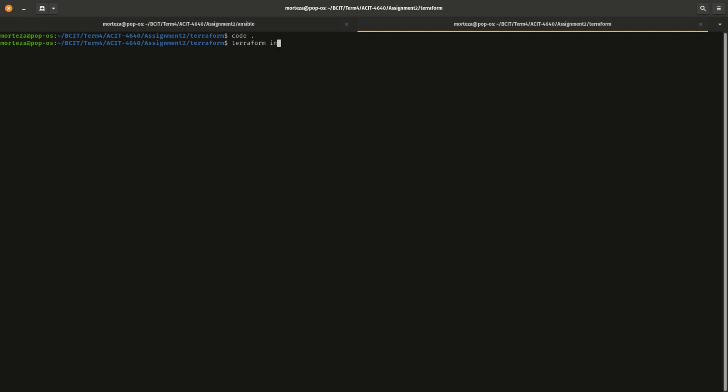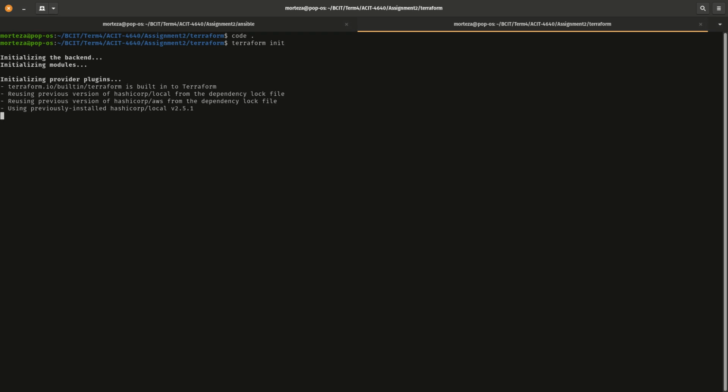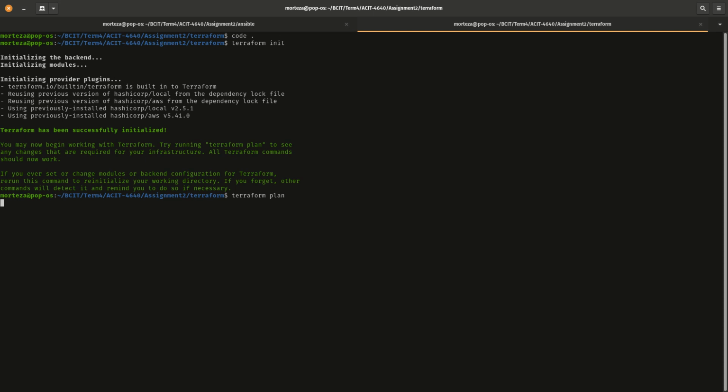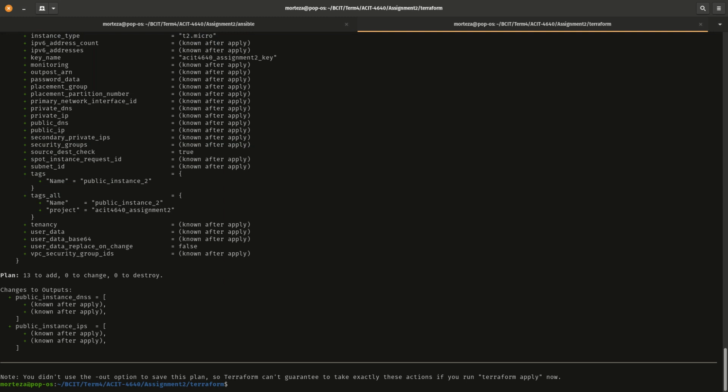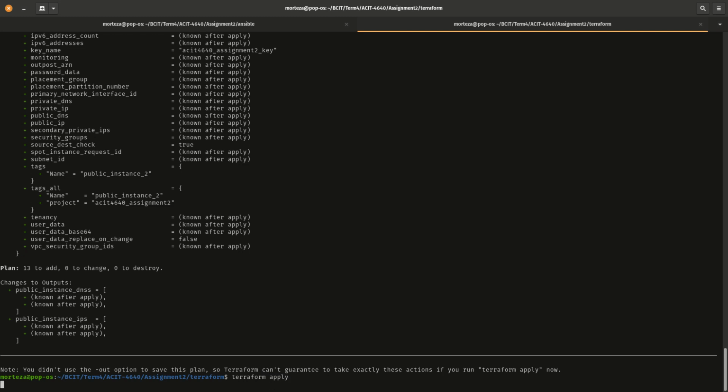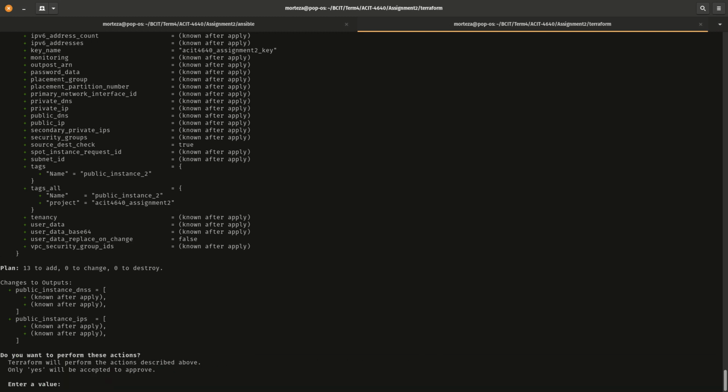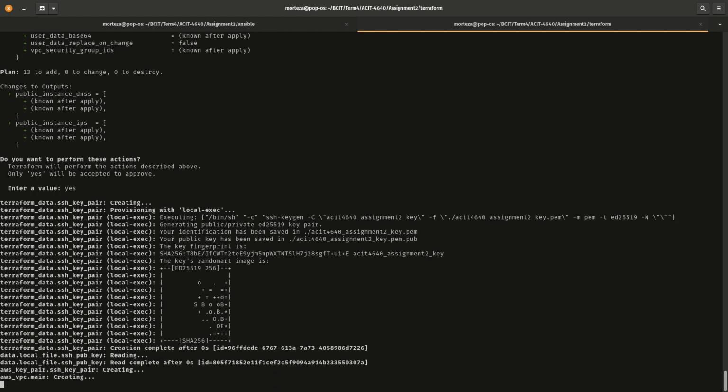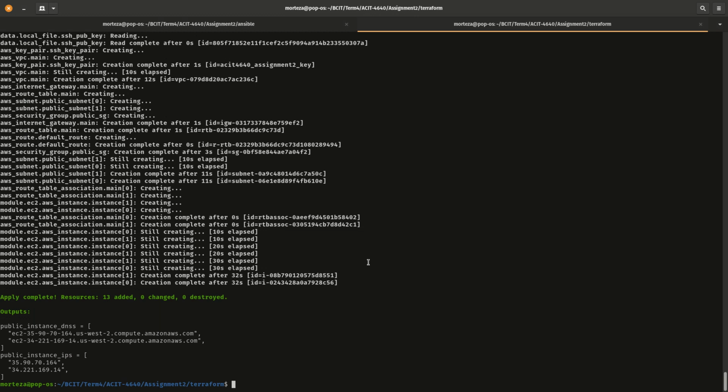We first do terraform init, and then let's plan it quickly. And as I run the terraform apply, that will apply these 13 new resources. I will pause the video just to save a bit of time and move this along. I will be back shortly. Perfect. So now we have the 13 resources created, and it outputted two public instances, their DNS, their IPs.